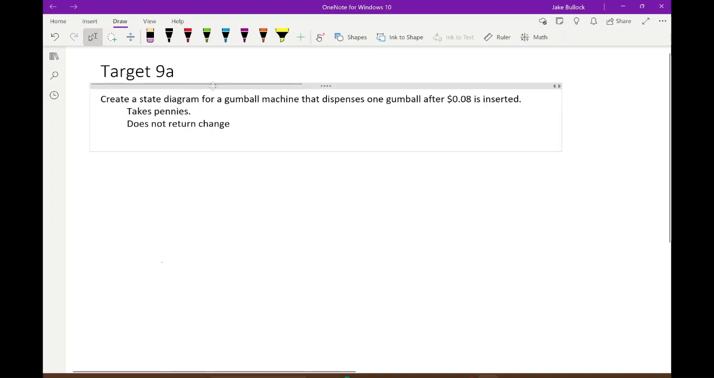Here, I have a machine that needs to be designed, a gumball machine. It dispenses one gumball after 8 cents is inserted. It only takes pennies and it does not return change. So first, I'm going to create a Mealy design for it.